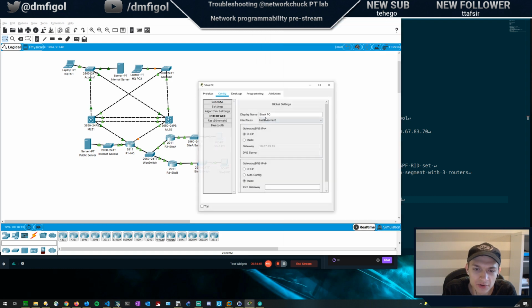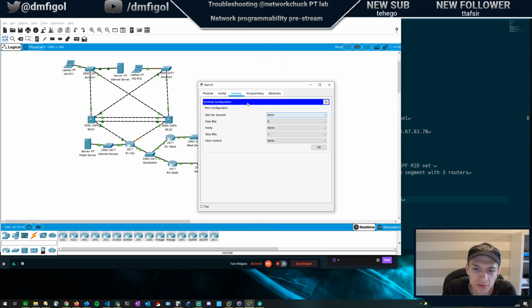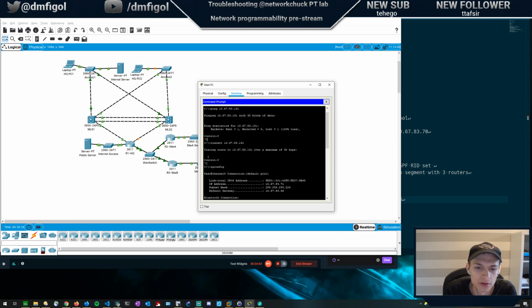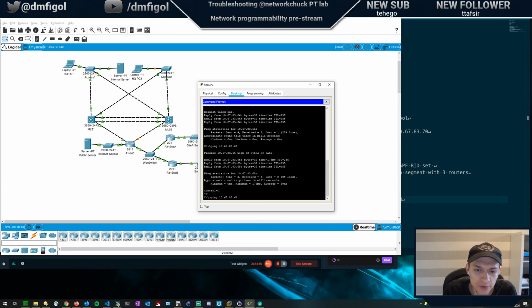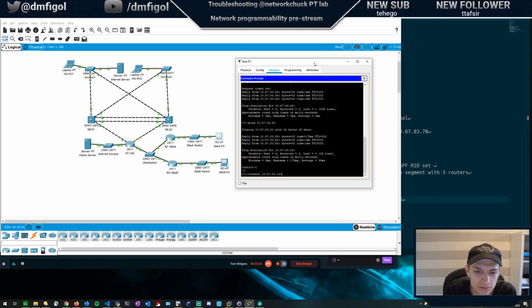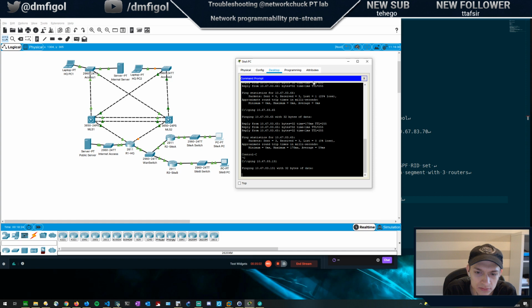Okay, so I think if I go here and I go to command prompt, so I think now ping should work, unless there is some other problem, which actually doesn't. Very interesting.